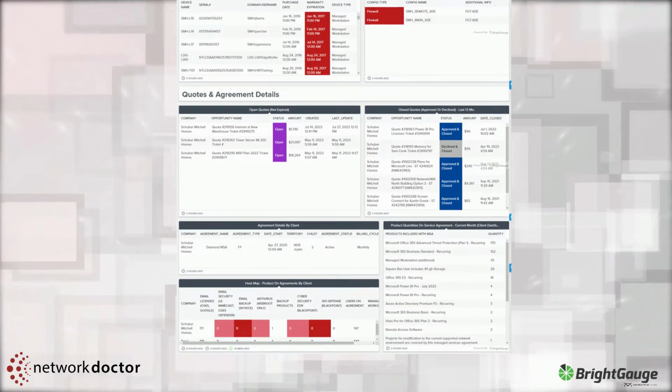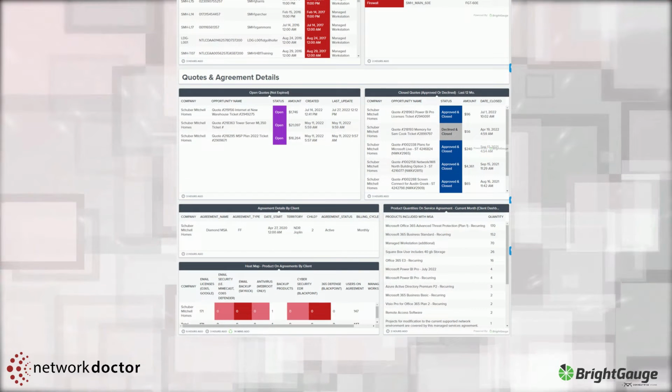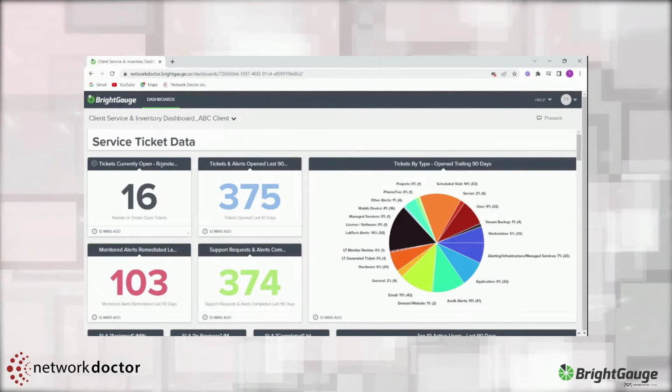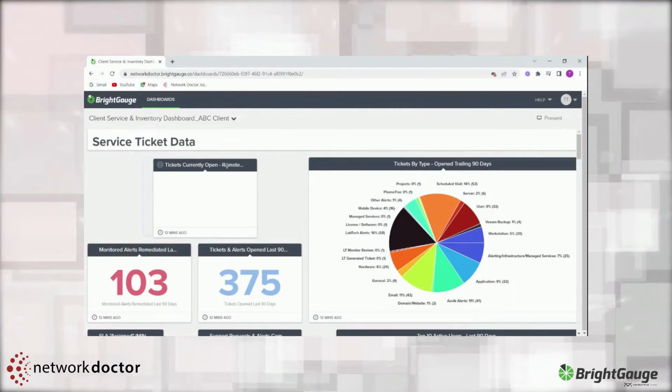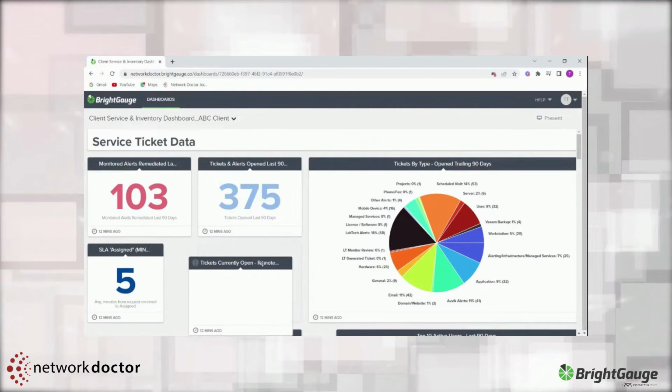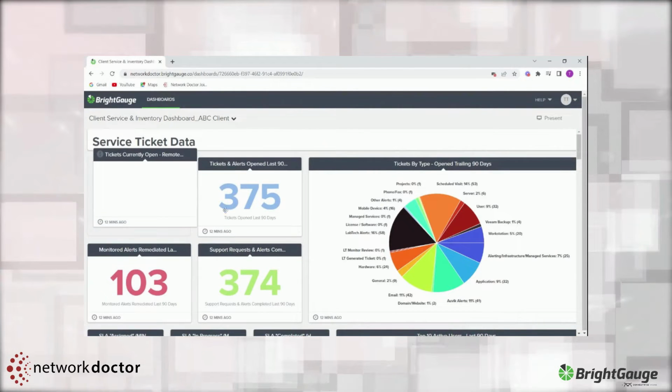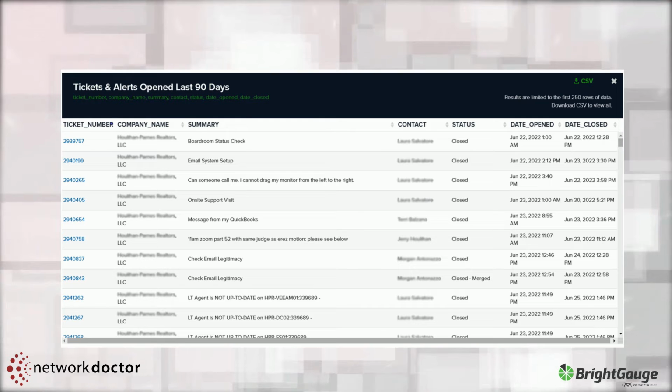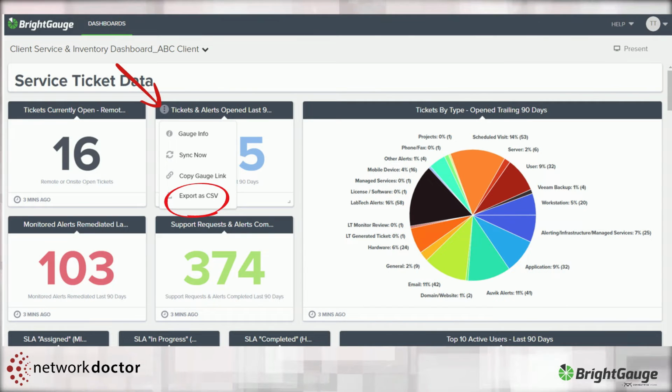We will be going over some of the key features in order to help you get the most out of your dashboard. Your dashboard can be customized based on your preferences. You can rearrange the gauges in the order you would like to see them. Most of your gauges can be clicked for drill down data. You can also export a spreadsheet of the information in each gauge for easy reporting.